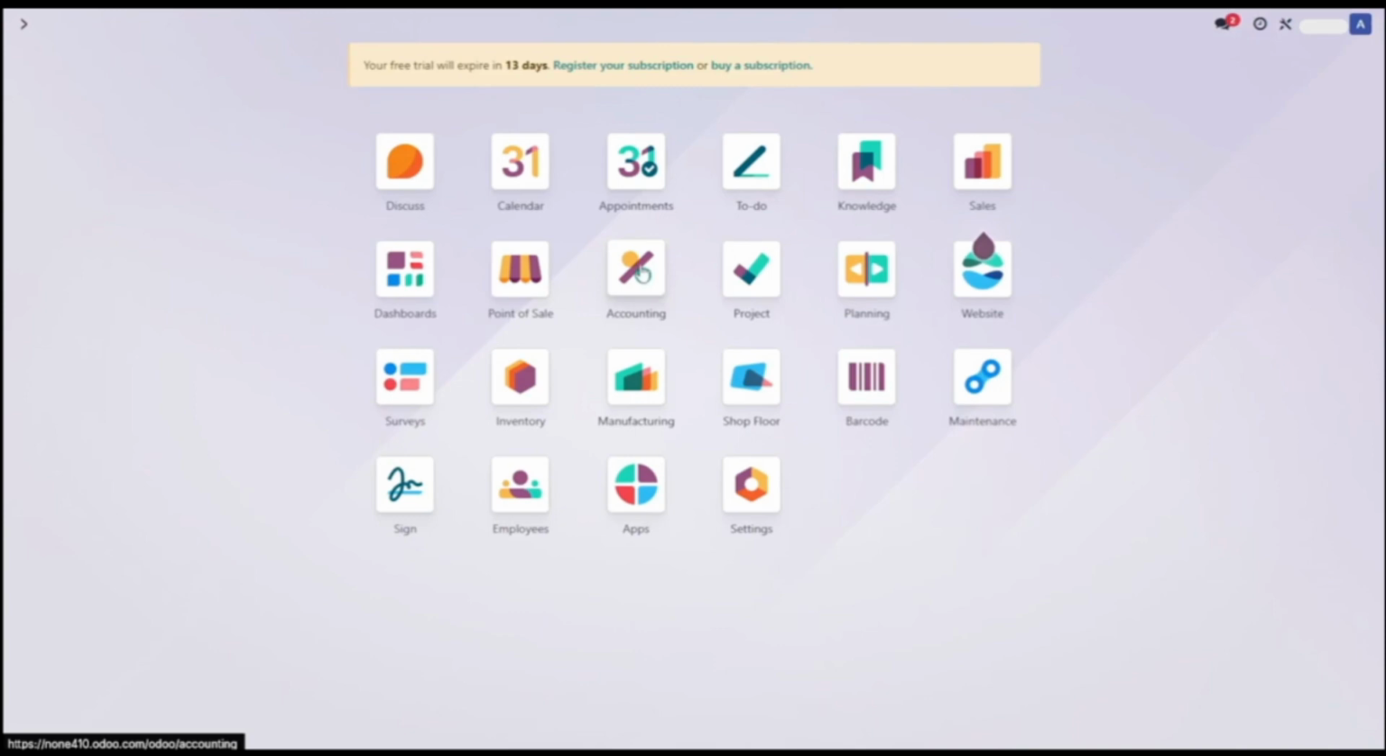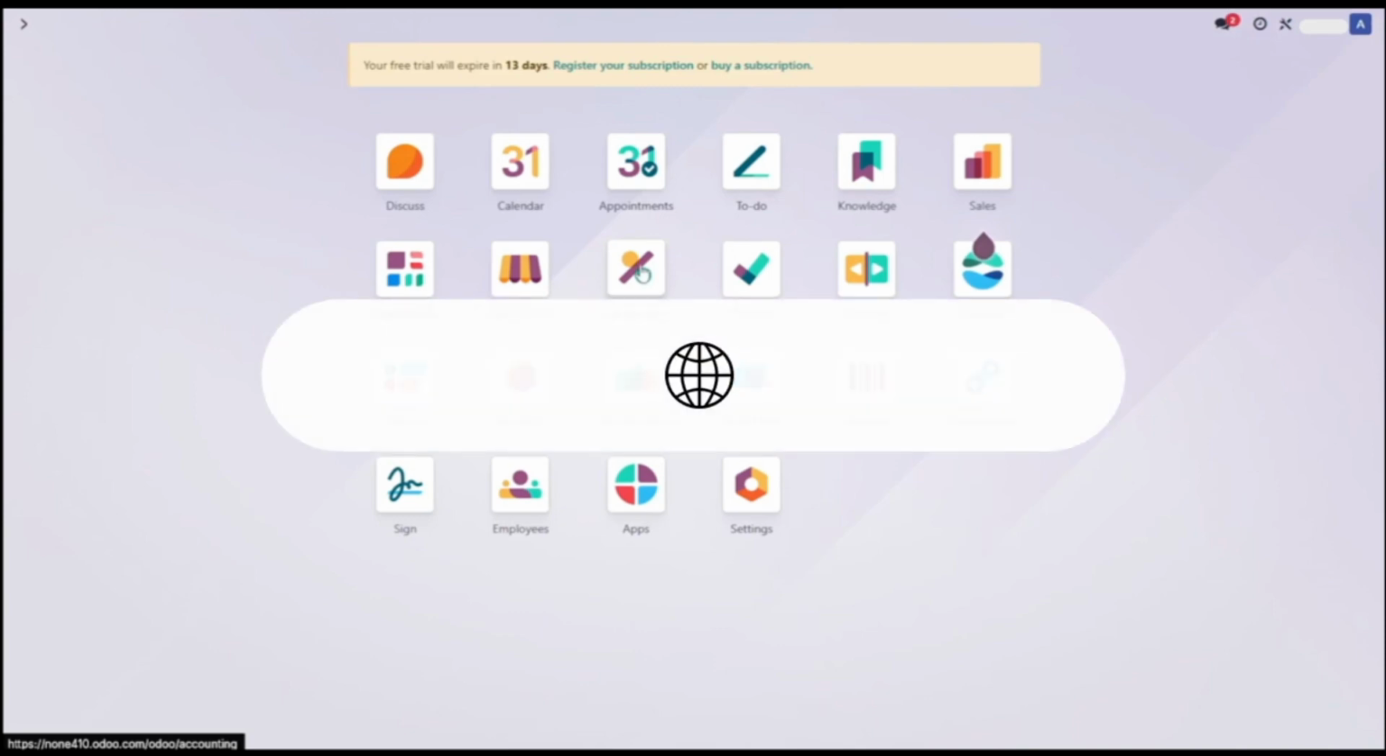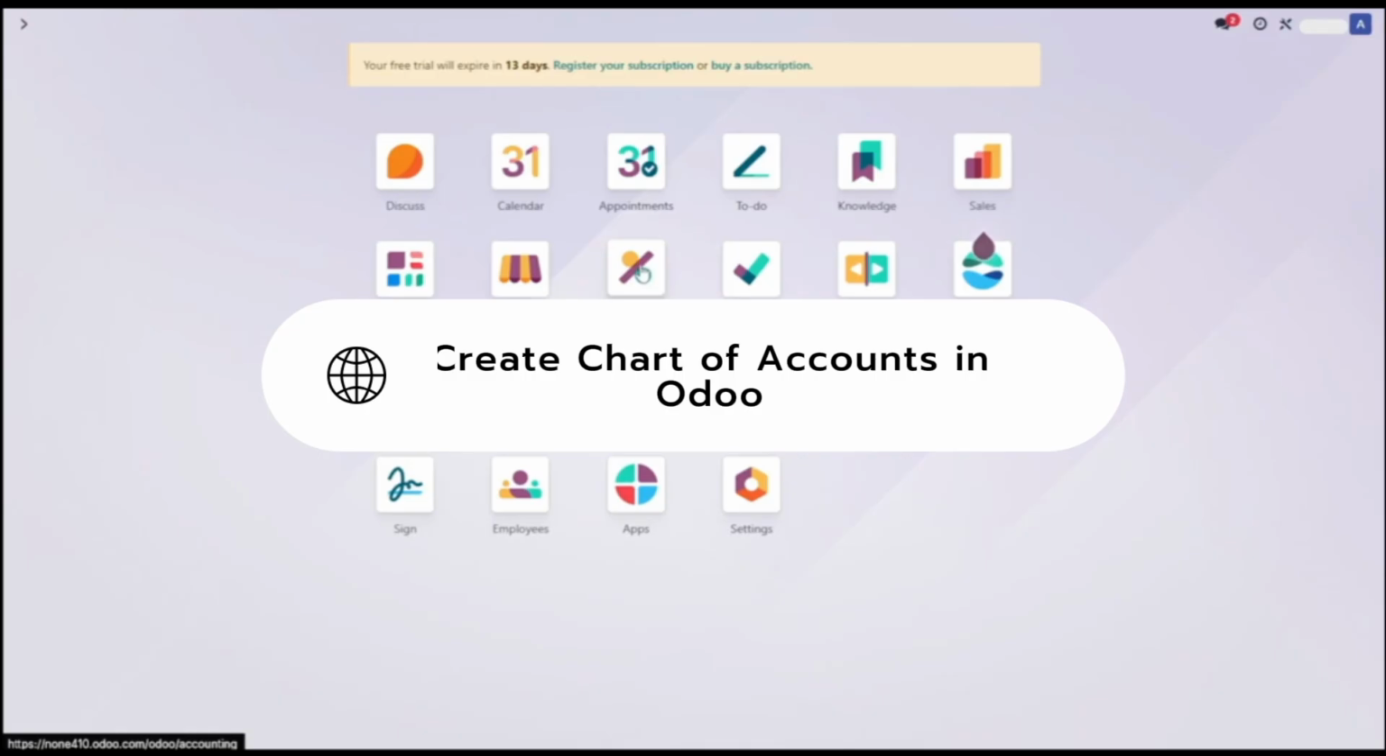Hey guys, today I'm going to show you how to create a chart of accounts in Odoo.